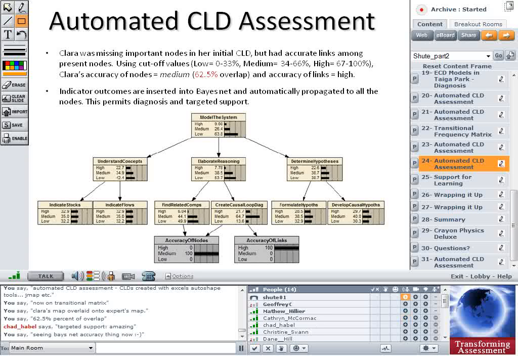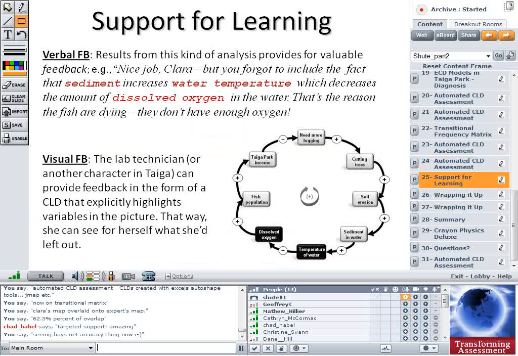So if you go to the next slide, we see that this allows not only for up-to-date estimates of competency levels, but it also allows support for learning by way of feedback, not only by the computer, but also for the teacher as well. There should be a slide that says support for learning with verbal and visual components to it, where for the verbal feedback, the system could say something like, "Nice job, Clara, but you forgot to include the fact that sediment increases water temperature, which decreases the amount of dissolved oxygen in the water. That's the reason the fish are dying. They don't have enough oxygen."